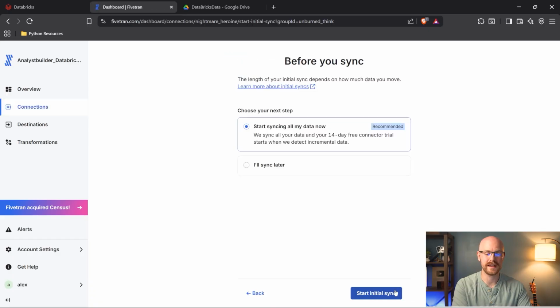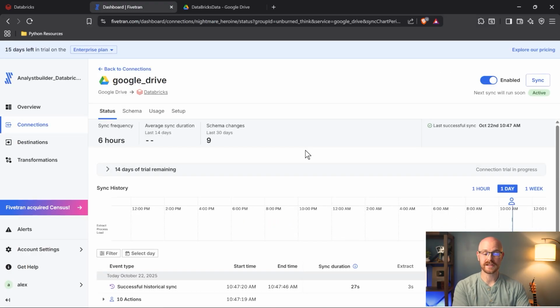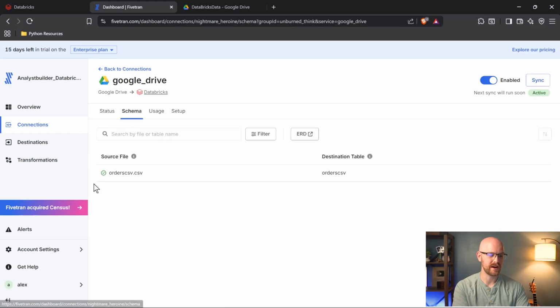And now all we're going to do is sync our data. We'll start the initial sync, and it should be very quick because I do not have much data in this folder. So it looks like our connection was successful. Let's come over here to our schema. Our one file that we have in our Google folder is synced up, so we should be good to go.